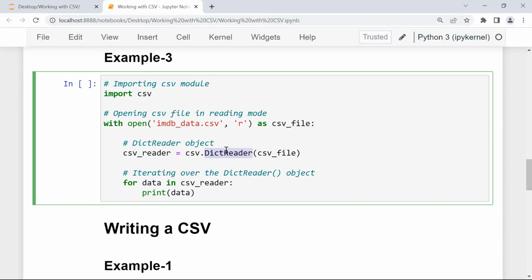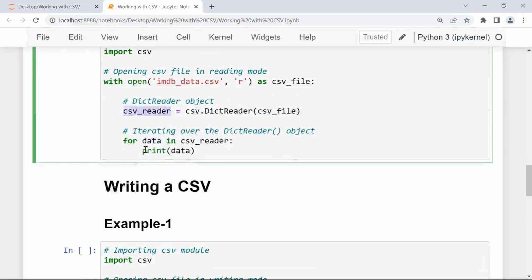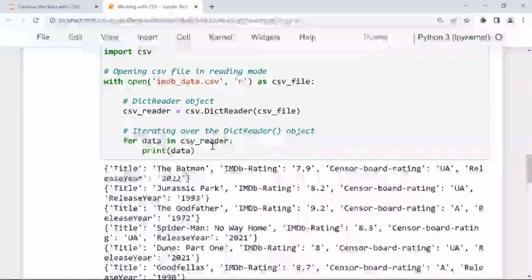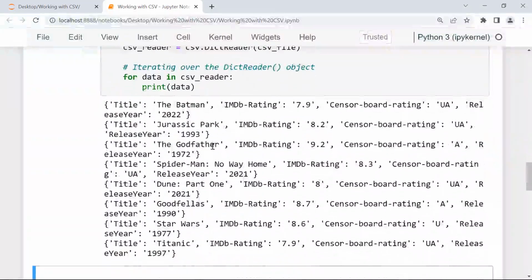In this example also, we simply use this DictReader method. Then we created this DictReader object, which is csv_reader. Then we are using a for loop to iterate over each element in the DictReader, and then we are printing the element. Let me execute this code block. And here you can see it has returned a list of dictionaries where each dictionary represents a record.